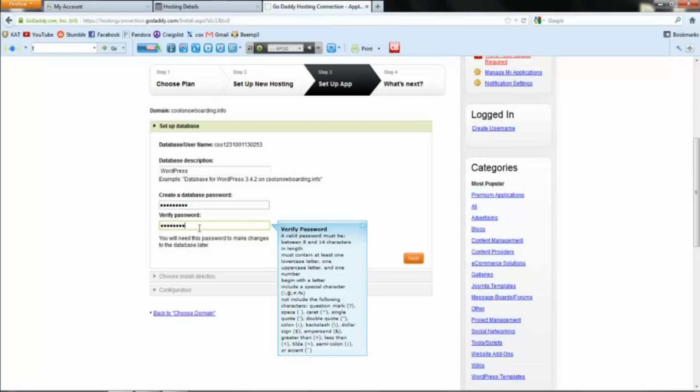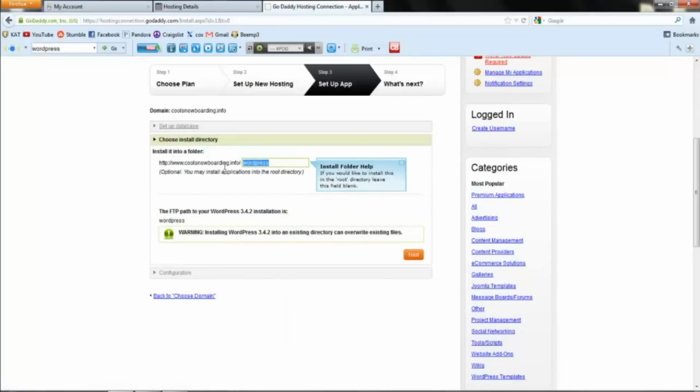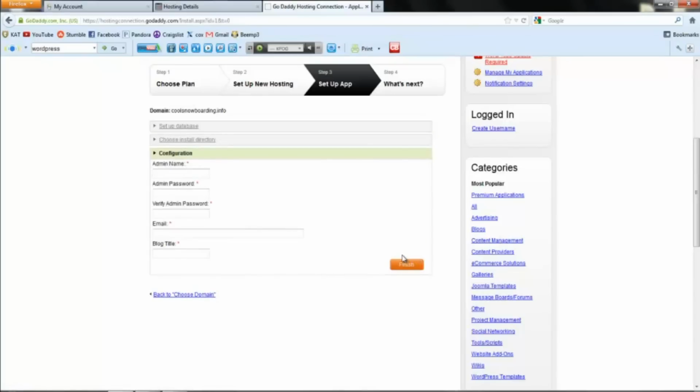Okay. And then you just hit Next. Now right here, if you'd like to install this in the root directory, we would. So you want to make sure you delete the word in that box so that it's blank, and then hit Next. Okay, a few more things to fill out. Admin name, so just put something in right here. I'm going to put Scotty. Password, I'm going to use the same password that I used on the last page. Type in an email. Okay. Once you're done with that, just hit Finish.